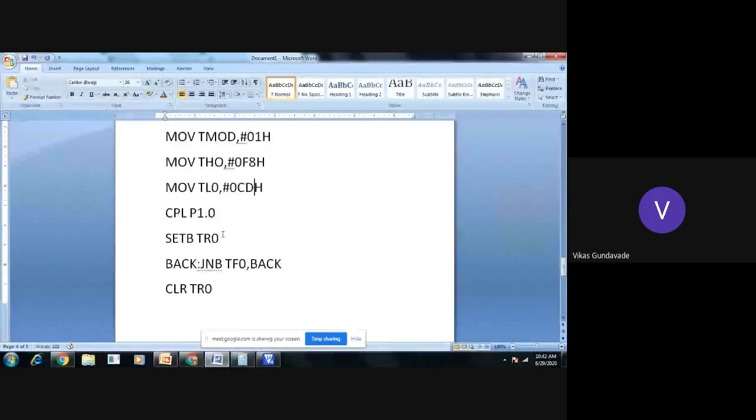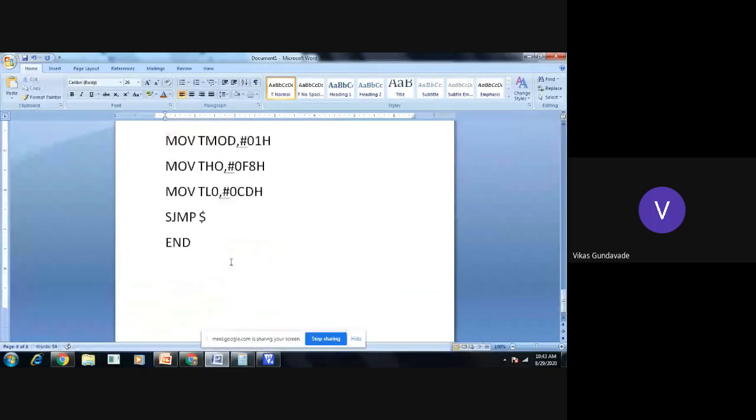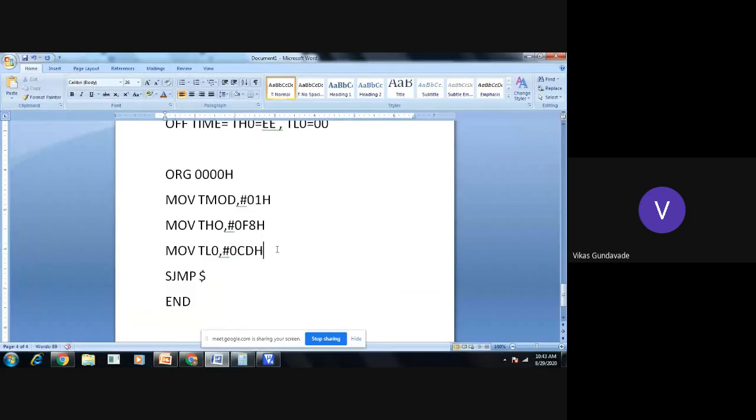Now here, instead of complementing this port, we will change the instructions. Okay. So this is the count we have provided for on period. Okay. So here, what we will do after setting this count, we will just set bit port 1.0. So we are turning on the port 1.0.